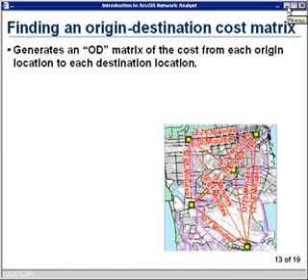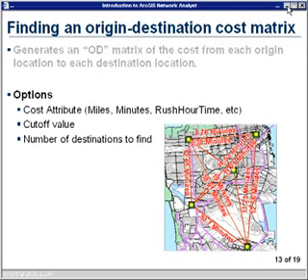Okay, the last type of analysis I'm going to talk about is generating origin-destination cost matrices. This generates a table of the costs going from each origin location to each destination location. The result can be used for such things as spider diagrams or distance time charts. With this solver, you can change the cutoff value either globally or for each origin, and you can change the number of destinations to find, again, using either a global setting or for each origin.